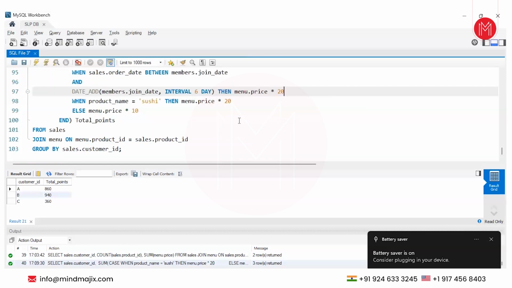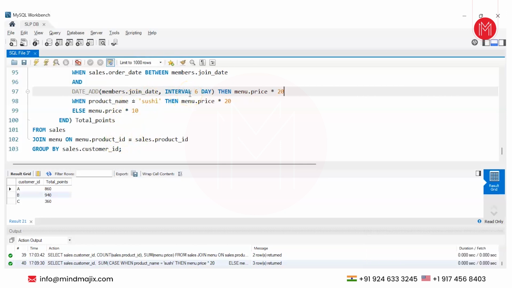Apart from that, only sushi will have 2 times the product price point, and everything else remains same. But if you are coming in between these days, the first joining date, plus 6 more days, which makes the first week, you get 2 times the points on each dollar you spent, right?